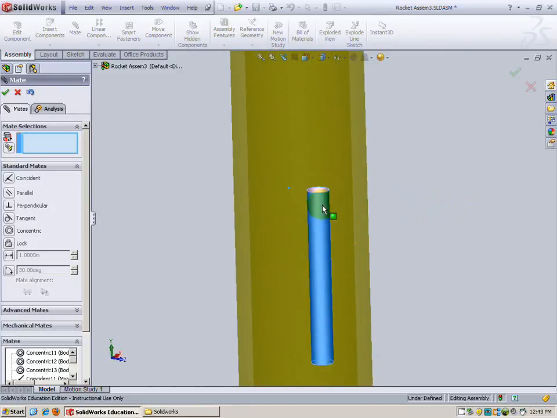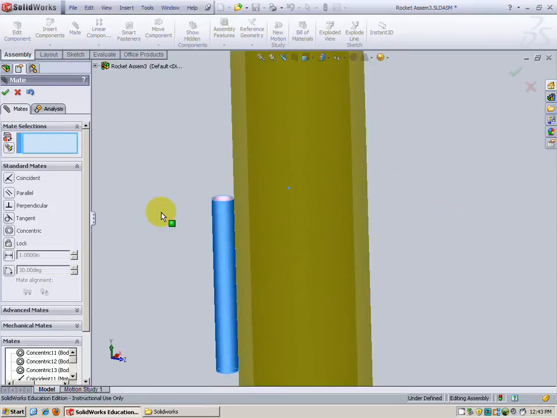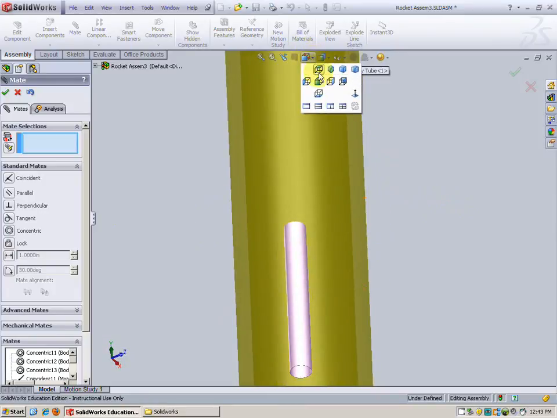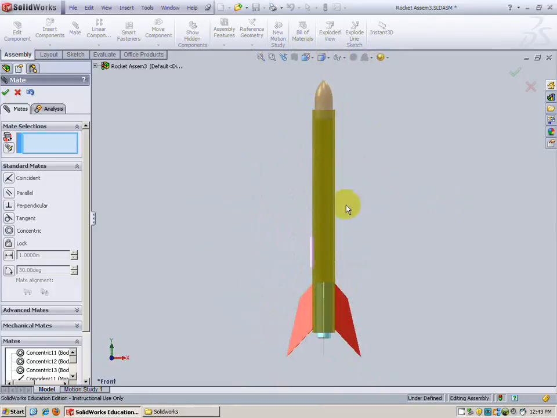You can also take it and move it around, but as you move it, it just stays tangent. I can't pull it away from the body tube because it's always tangent. Now to place it, I'm going to look at the front of the assembled rocket. I'm going to grab the launch lug and place it up about halfway.